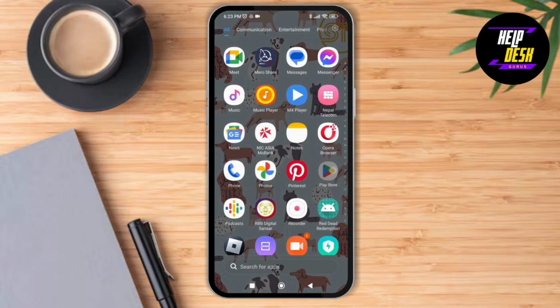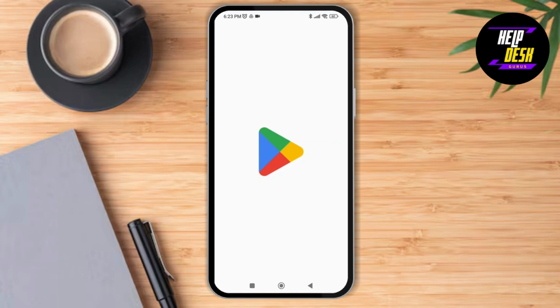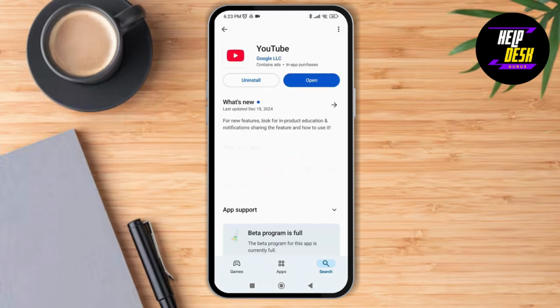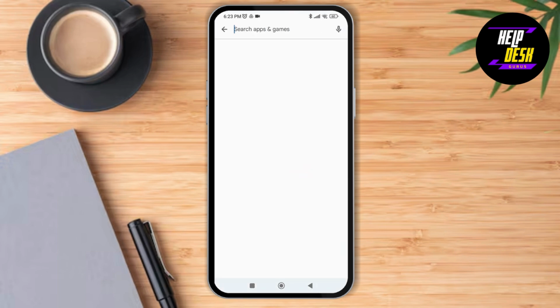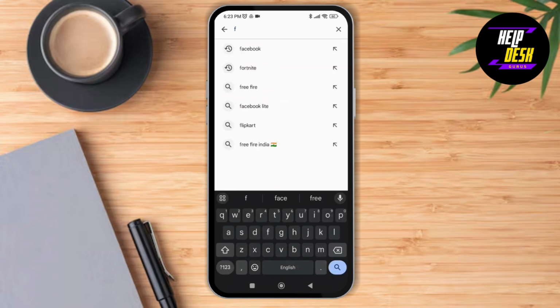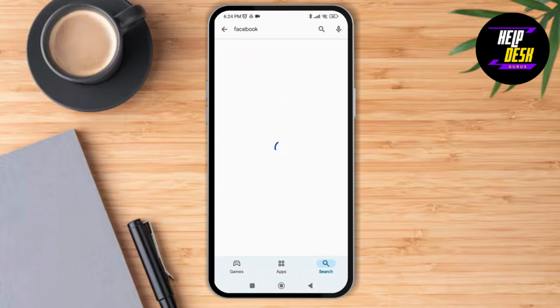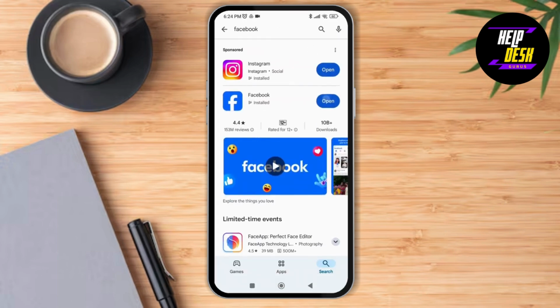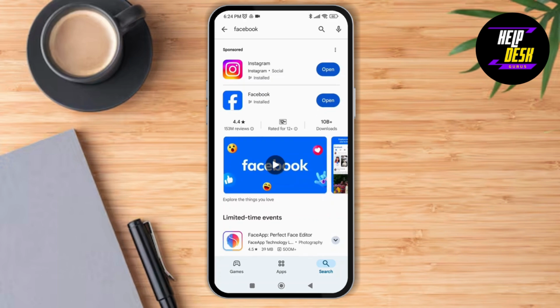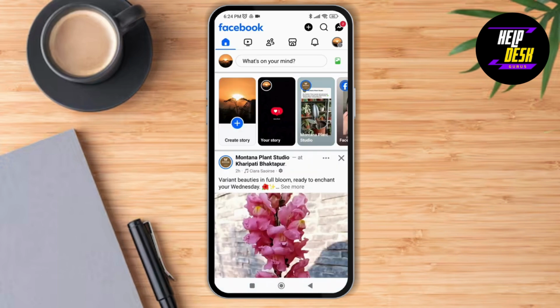So first of all, launch the Play Store application on your device and make sure that you have the latest version of Facebook application. So just go to the search bar of the Play Store and search for Facebook. So as you can see, there is no option of update, which means we have the latest version of Facebook application. So I'm going to tap on open and it will land us to the Facebook application.